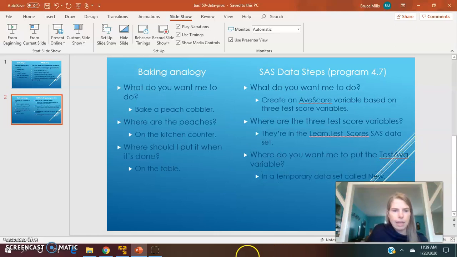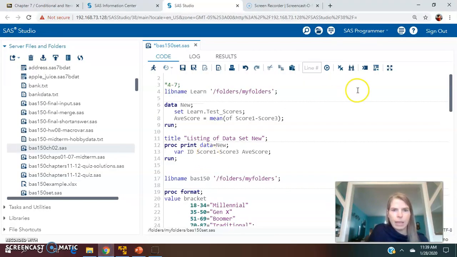Okay, well, at this point, let's go to SAS and take a look at that program. And here is that data step. All right, so let's go through those questions again. SAS wants to know, what do you want me to do for you? I want you to create an average score based on 3 test scores. Okay, where are those 3 test scores? They are in the learn.testscores SAS dataset. Okay, fabulous. Where should I put it when I'm done? Put it in this temporary data set called new. Okay, I can do it. Let me get to work.